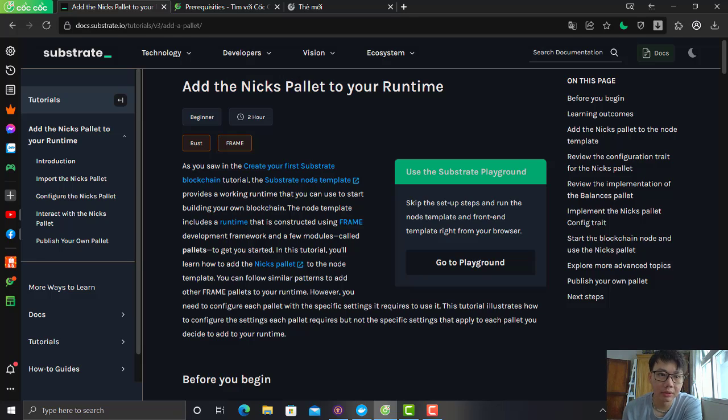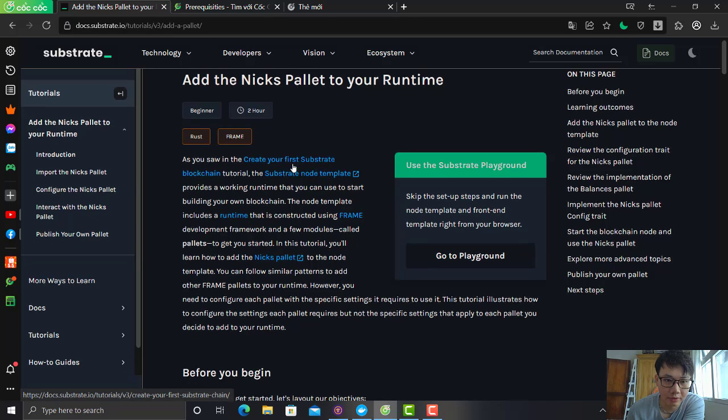In the previous lesson, you created the first Substrate blockchain, made a node template, and interacted with it using the front-end template. In the front-end you will see a pallet. And what is a pallet? In this lesson, we will answer this question by adding the Nicks pallet to your runtime. This lesson is for beginners, takes about 2 hours, and you write it in Rust and FRAME.